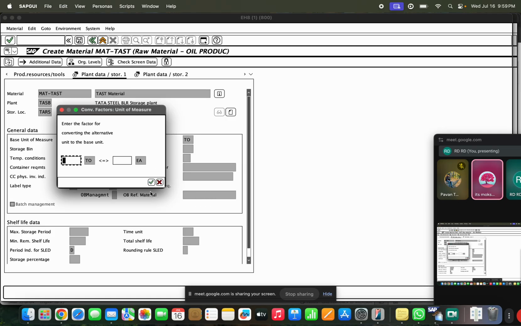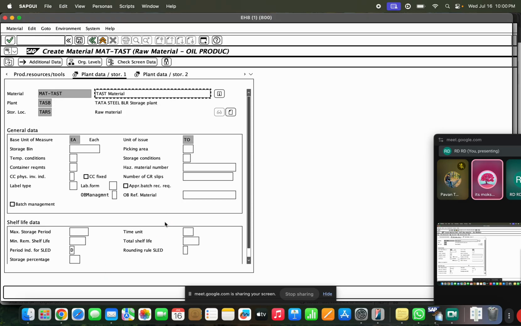Then I have to maintain the conversion. 1 ton is equal to how many units? 1000 kg. We don't have kgs here; we didn't maintain the kgs. We just maintained each bag as 10 tons. Usually 1000 kgs is 1 ton outside, but for my understanding I just maintain 10,000 units to 1 ton here. Okay, clear? You can maintain the base unit of measure as kg, then you can maintain tons and bags and all.